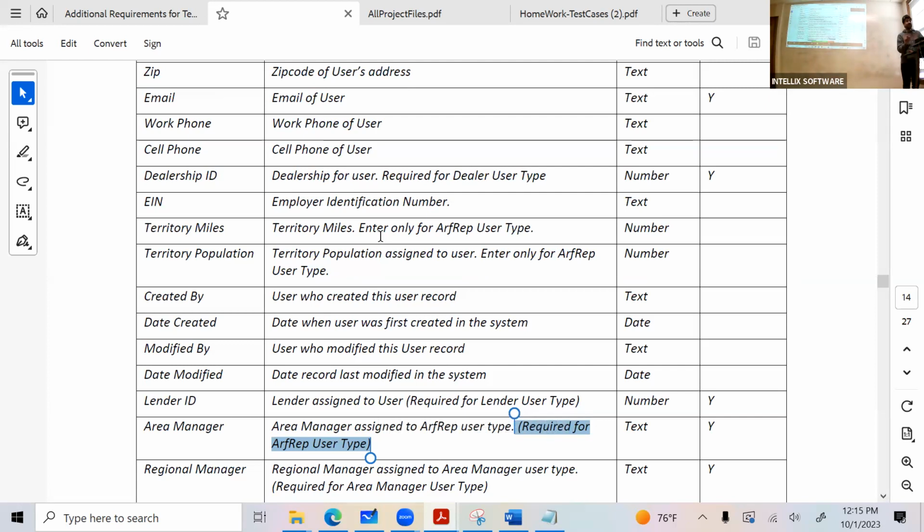It's not about any users. Depending on what type of user you're creating, the required data is a little bit different. So as a tester or QA, you have to pick the right user type. So first you have to select it: I'm going to create what type of user. Let's say you're creating a dealer user, right?